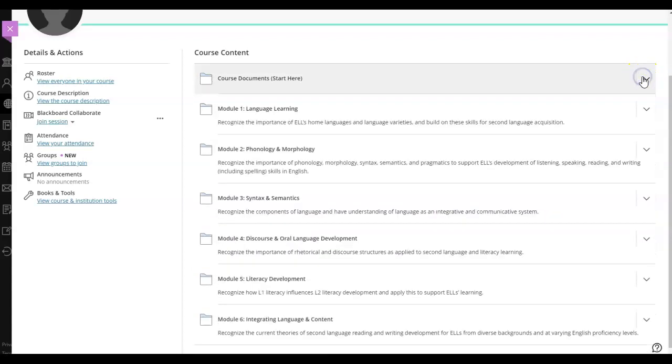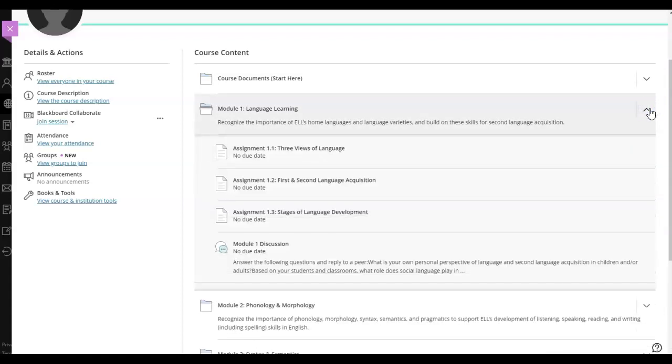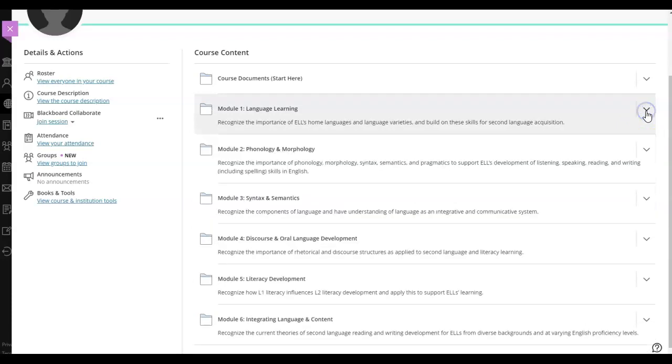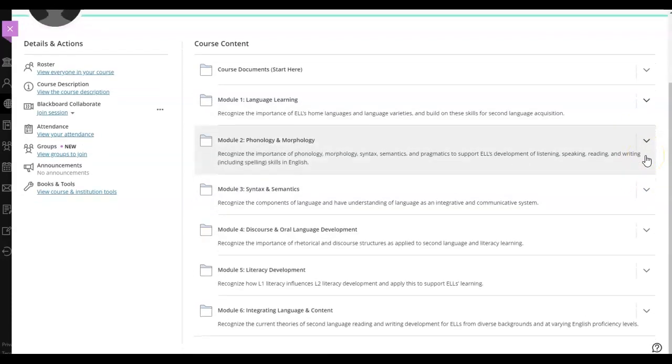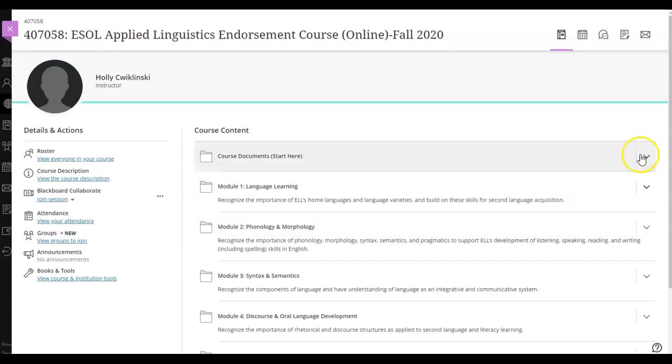So I'm going to close the course document folder that says start here, and then I'm going to move into my module 1, and you'll see it's very much the same. The ESOL and gifted courses are very similar in their layout. There are readings and assignments, and then the discussion questions that go along with them. And you will find that that will be very similar for all of the groups.